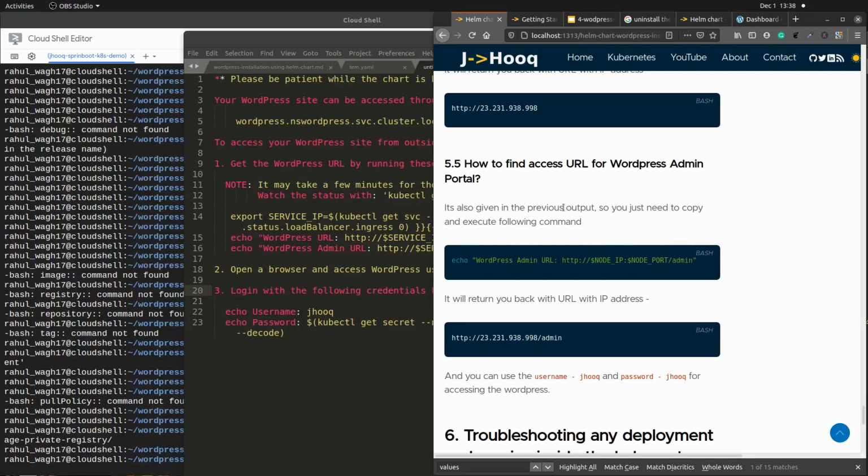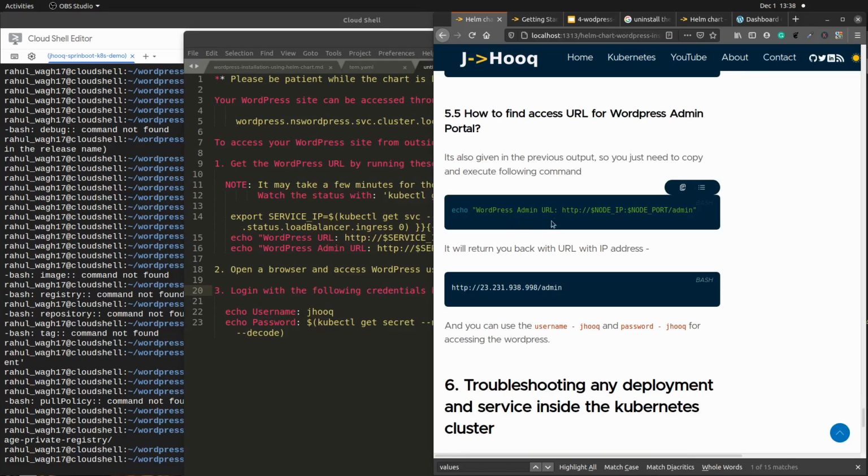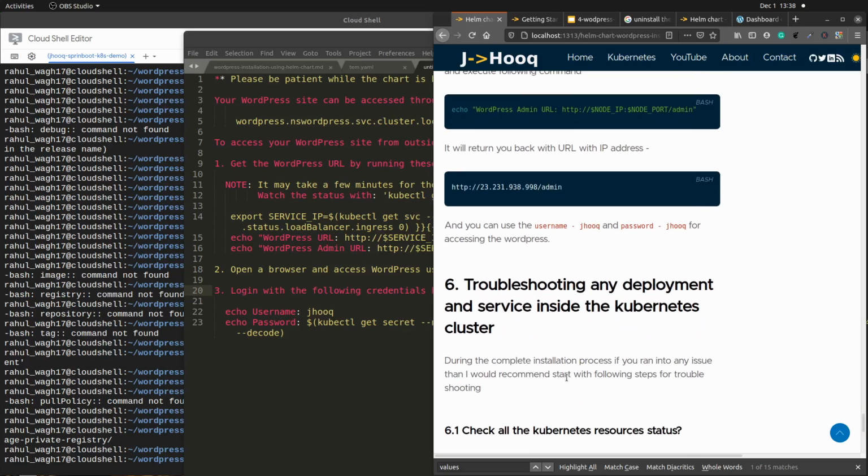Moving back to the guide, this is the command which I have copied over here. In case you missed copying this command into your notepad, then you can copy this command also. That should work. And this is the URL which I got when I was doing the demo, but this IP address keeps on changing because it's a load balancer IP, and it might be different in your case, but the remaining URL structure would be pretty much the same.